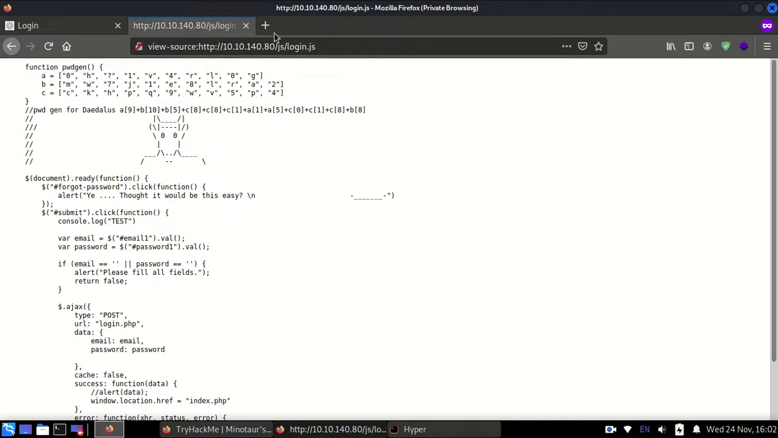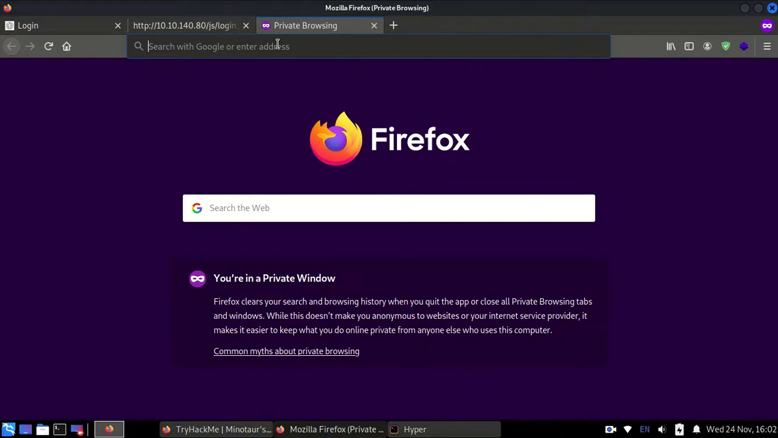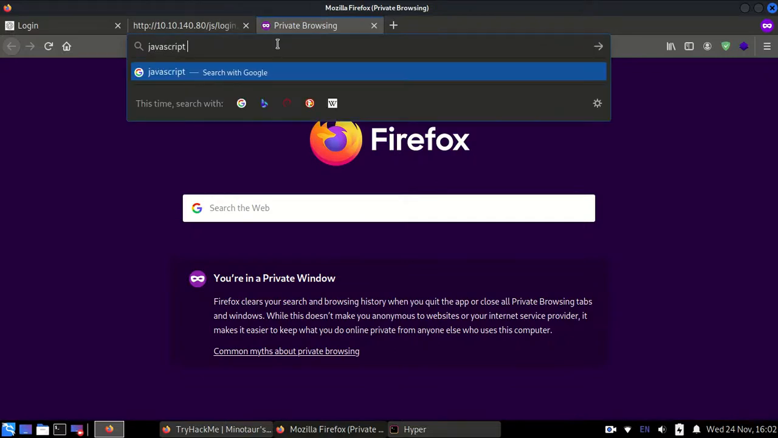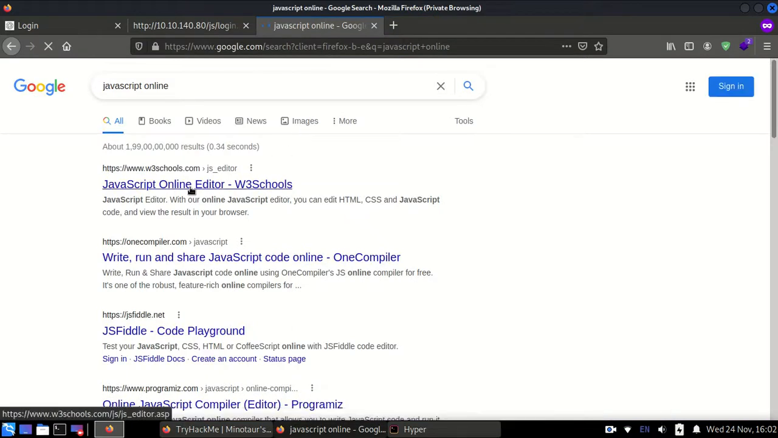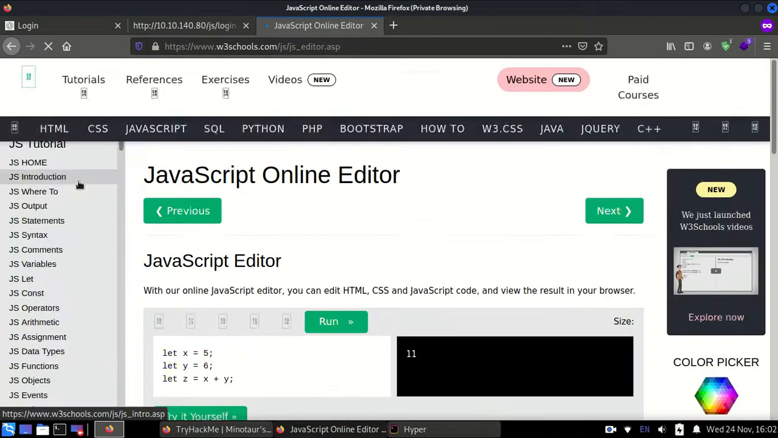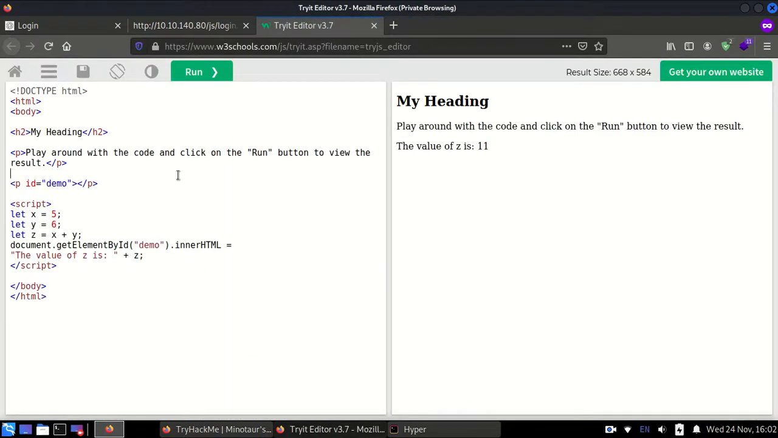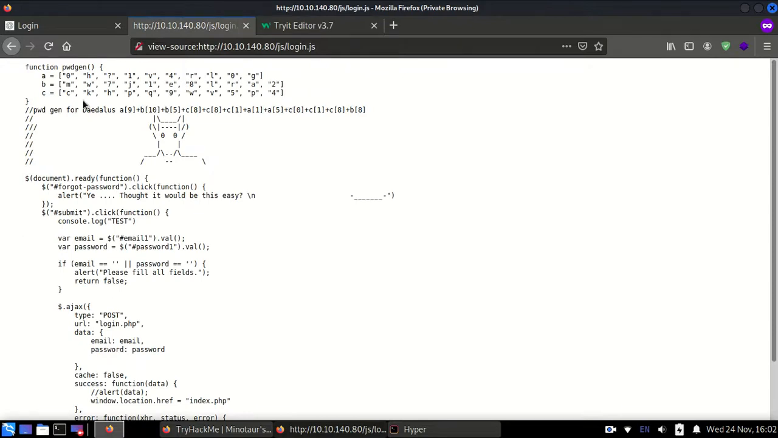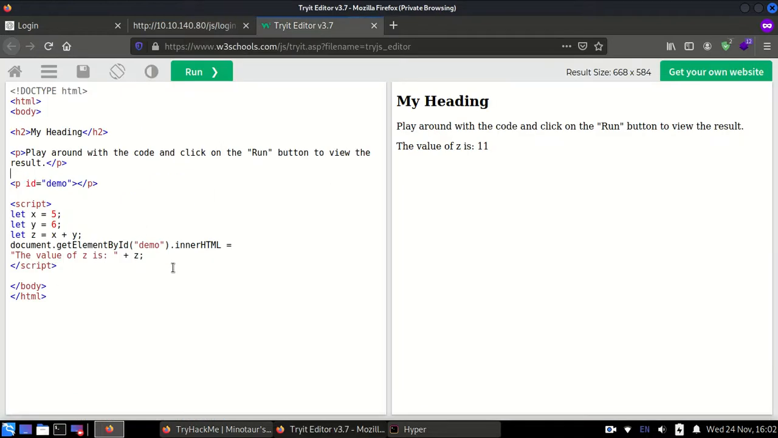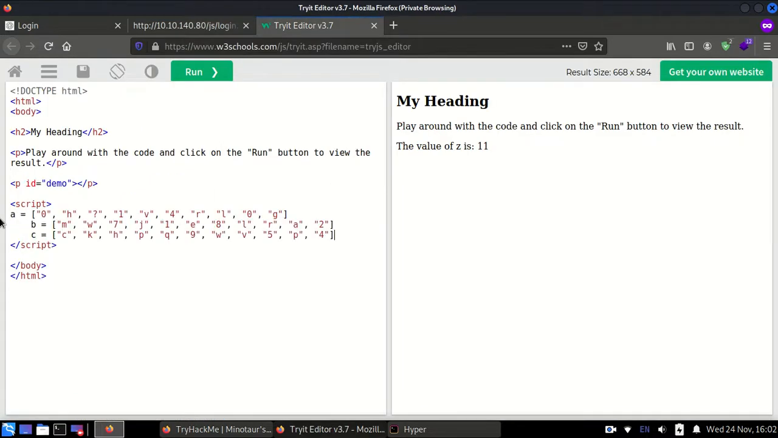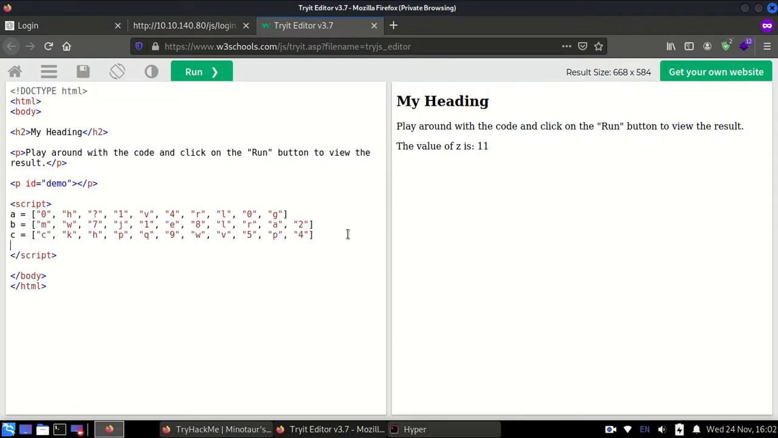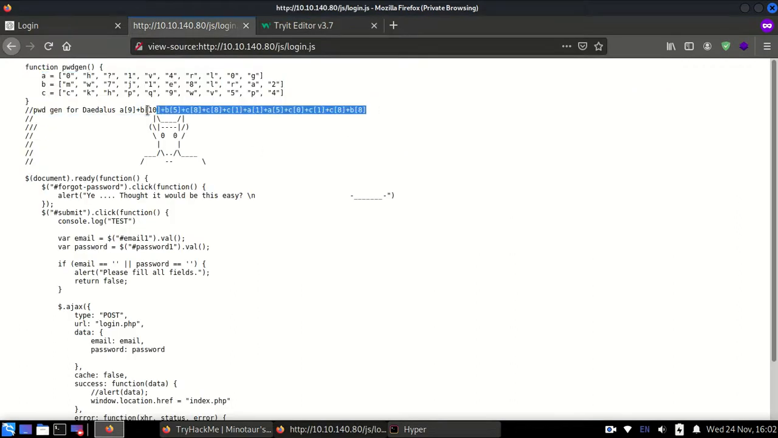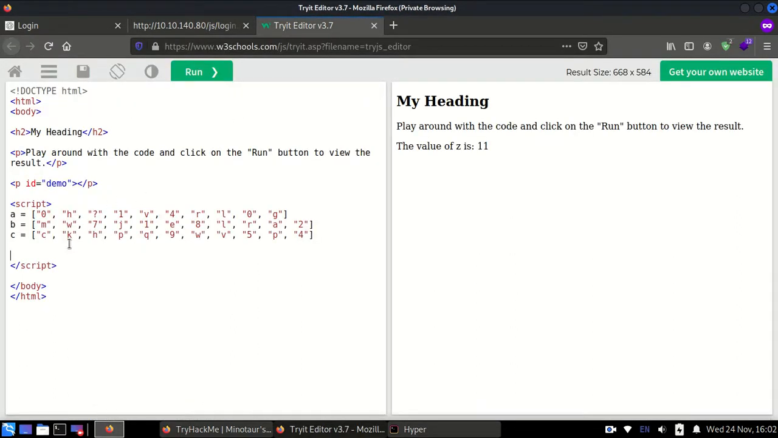So I can just use a JavaScript online tool, or you can even do it in the inspect tool. Even that is fine. Let's just try. JavaScript. I'm going to copy these three things over here. I hope it works. More like I'm sure it works, I guess. Let's just see.